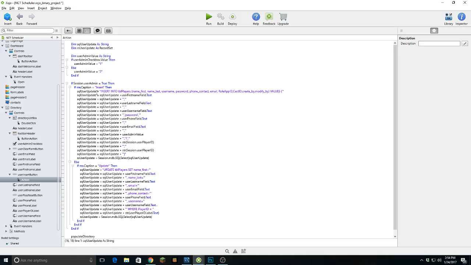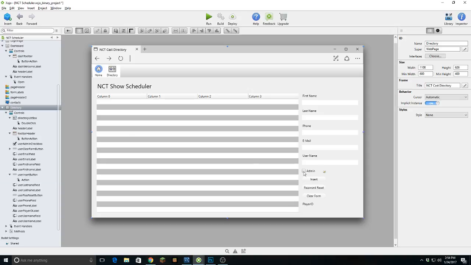I'm trying to figure out, so we have this admin button. I should be able to change a person's admin status. So here's what I'm going to do. Let's run it and make sure at least the easy stuff is working.